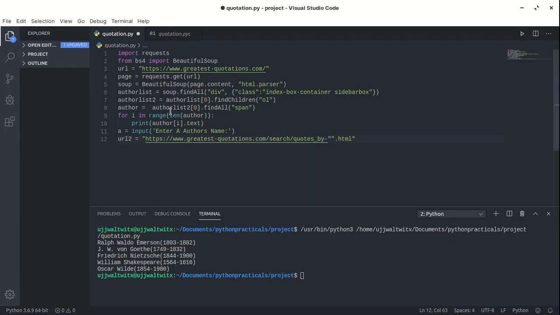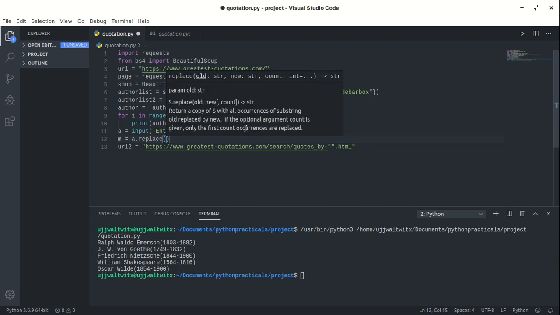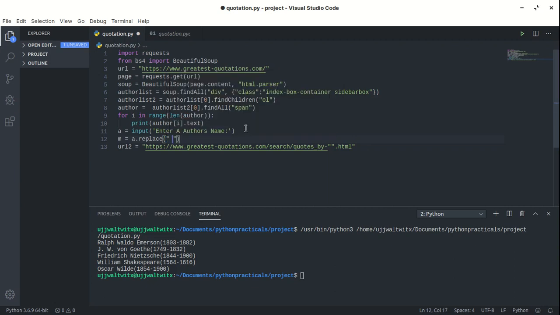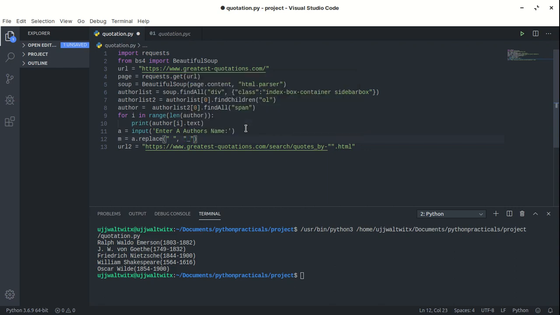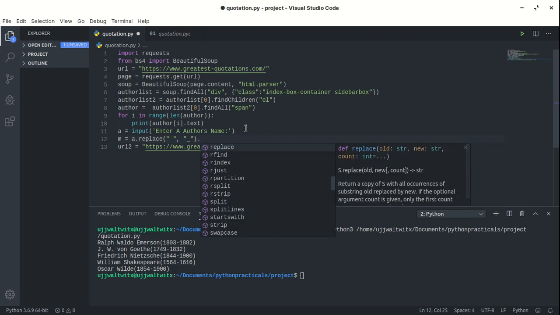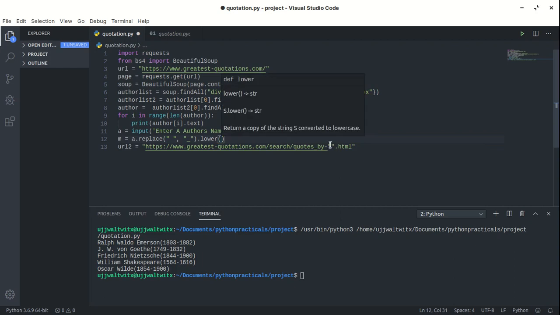So first I need to lowercase the name. I'll create a new variable called m is equal to a dot replace. I want to replace the space, and the second argument will be an underscore. And I want to lowercase it, so I'll write dot lower. Now I will attach this m here by concatenating it, so I'll write plus m and then plus again.